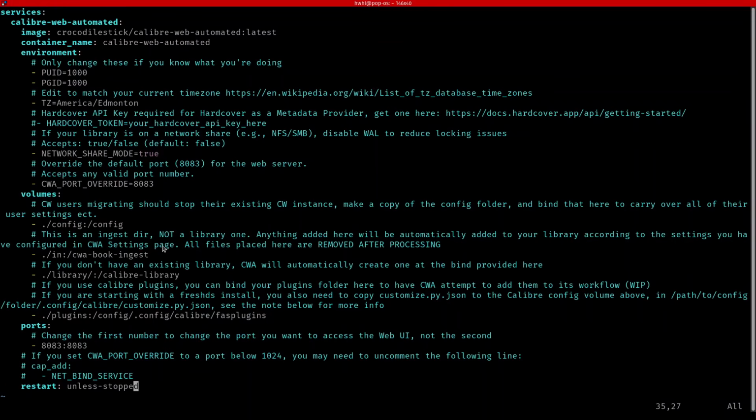So with those changes made, I am actually ready to start this. And before I close this file, I actually wanted to point out that they've changed the PUID and PGID, which are just the identification numbers for the user that this container is running as.